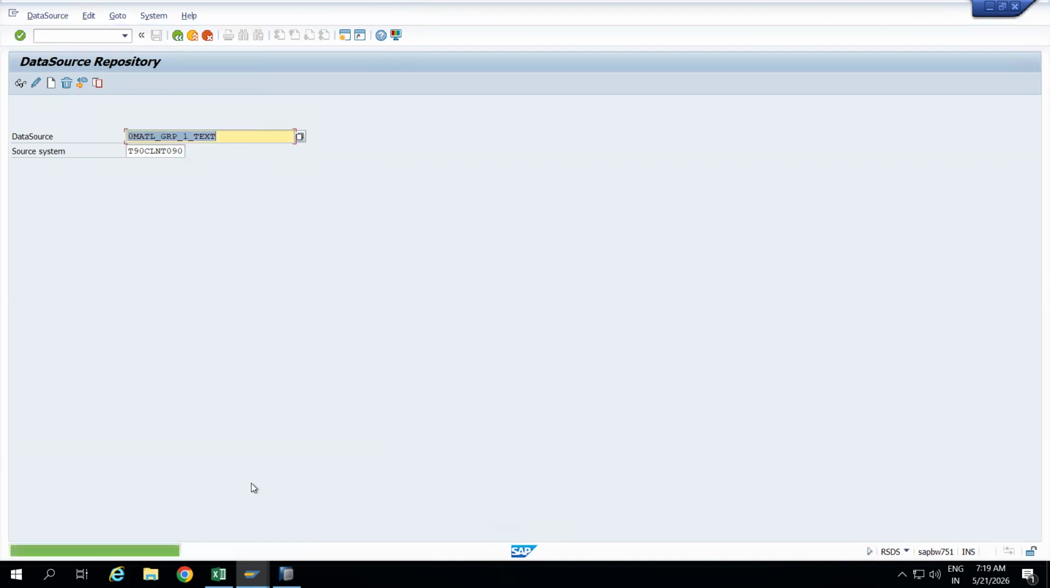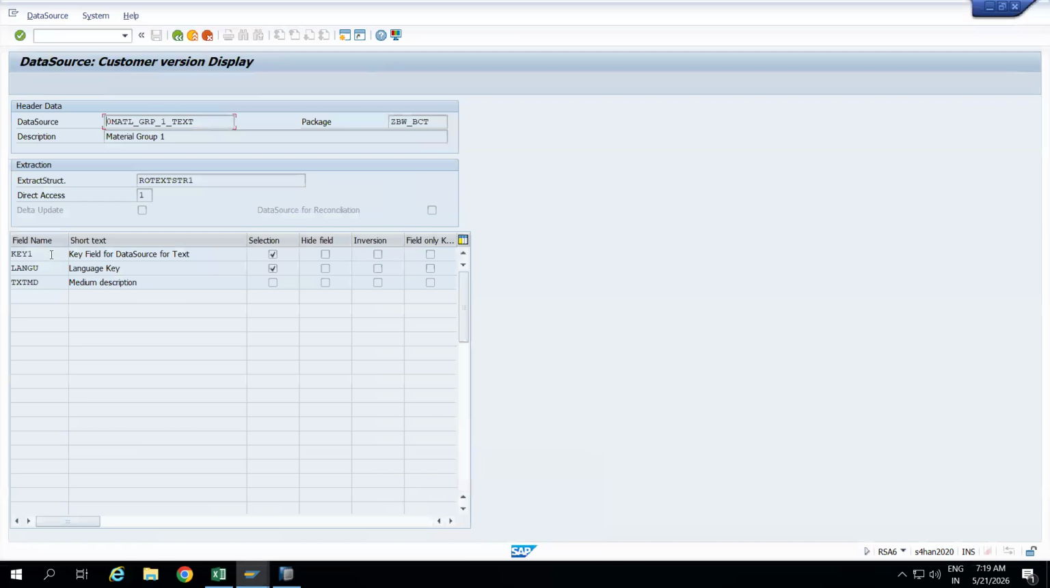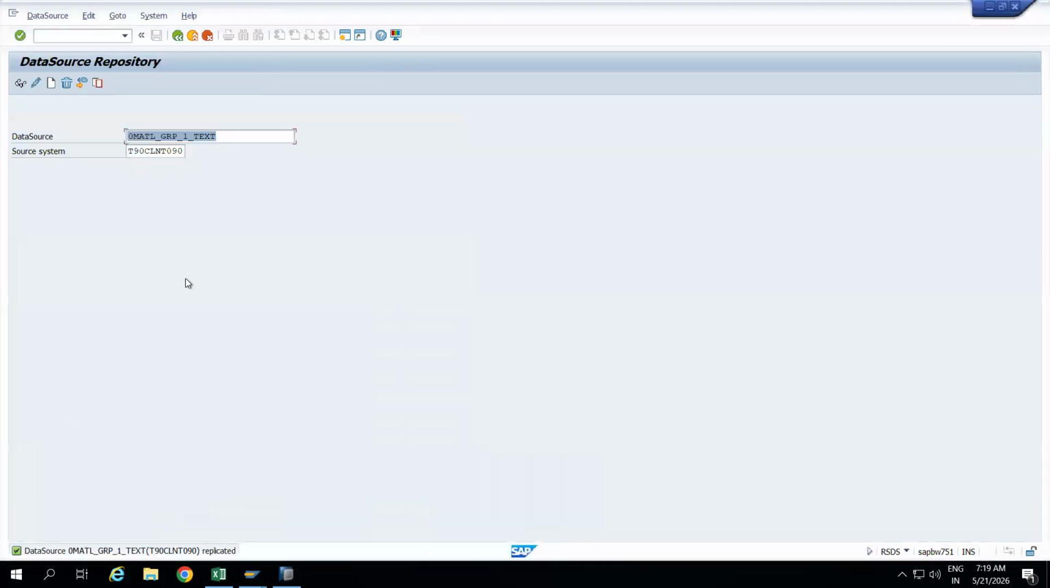At the source level, how many records are available here? We saw it, right? How many fields are available? Three fields only. These three fields will be copied into BW. Now it is replicated. You can see the message replicated. Now I'll go to RSA1. This is the other system, right? RSA1.